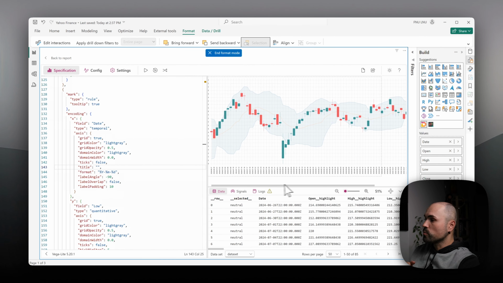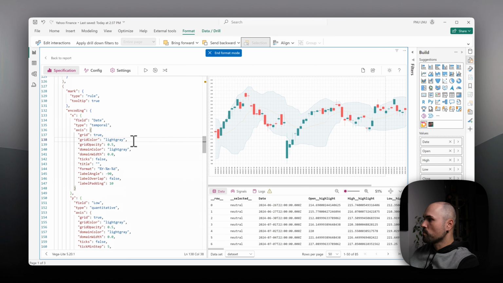So let me zoom out a bit and let's go through it. First we want to see the grid. This is what you see, those grid lines. Then we want to make them light gray, just so that they don't take too much attention but are still visible. And specify some opacity, okay, 50% opacity.